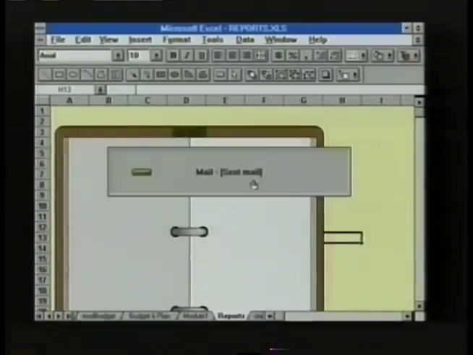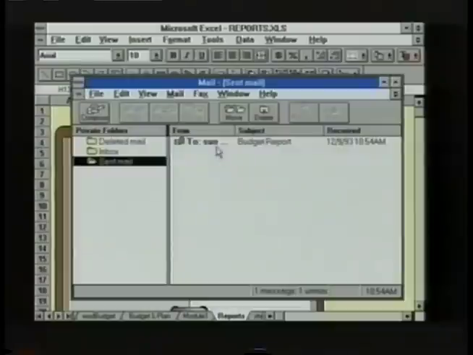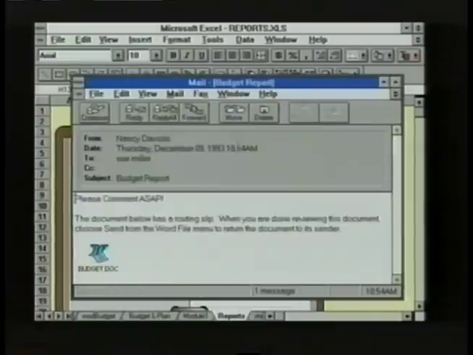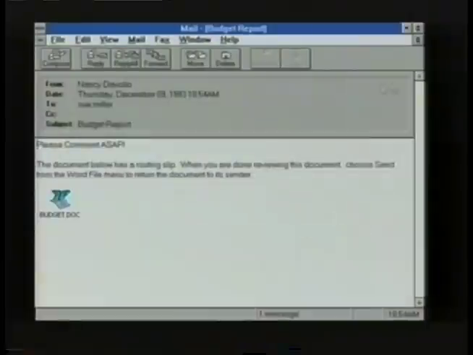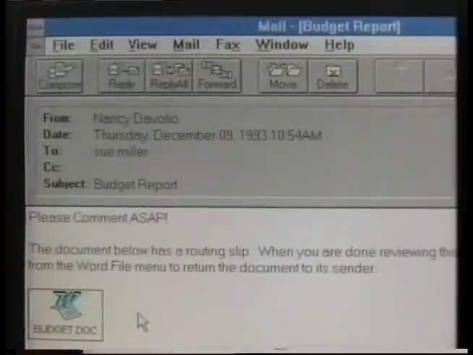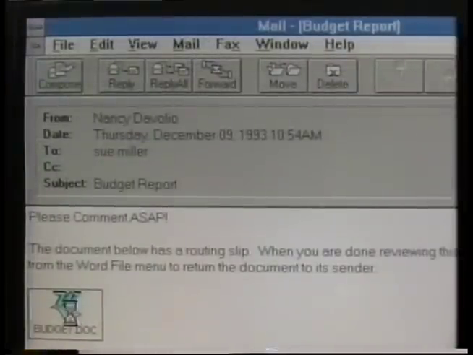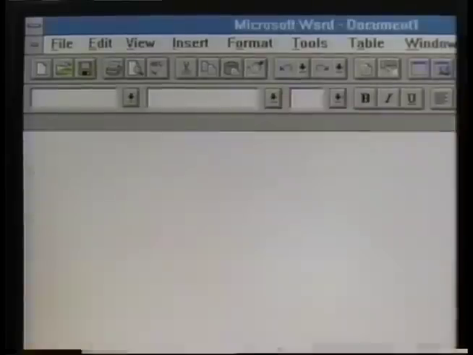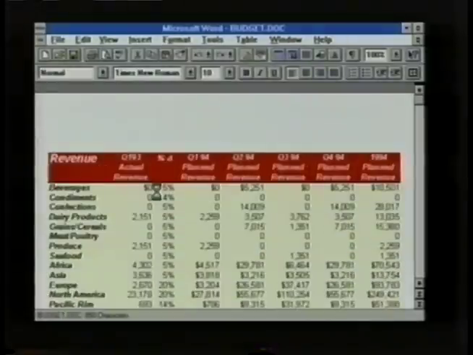Now, the last thing we want to do is go to Microsoft Mail, and I want to show you that that document has already been sent. We'll choose to click on it. And you can see in this case that we have budget report as our subject field. We have please comment ASAP as our message. And also down below, we have budget.doc, which is the document we just created. If I double click on it, we go back to Microsoft Word, and we have the document that we just created.